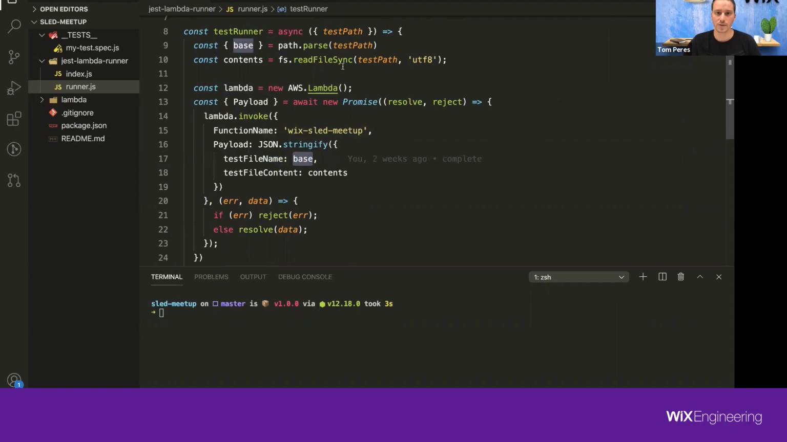The first one is the test file name. I just took the last part. It doesn't really matter, you can take the entire path. It's just for identifying the actual file. But as I said, every Lambda is executing a single file, so you don't really need to look in the entire file system. So this is the first argument, and the second argument, I went for a very, very naive approach. I just read the file content as a string, and I pass it on, and that's it.